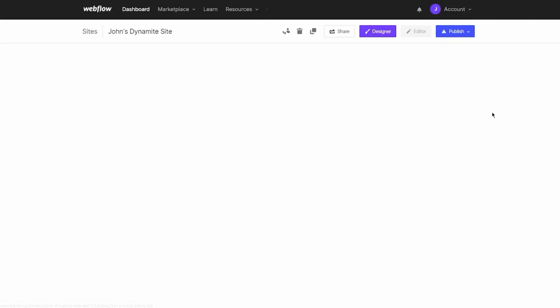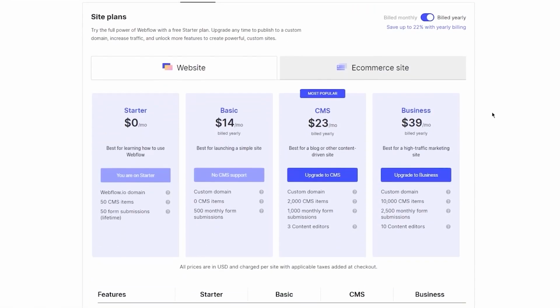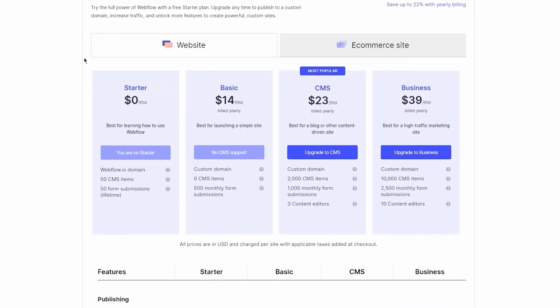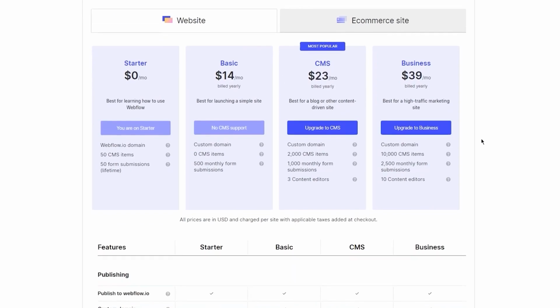Then you have the different plans and billings that come with Webflow. Okay, now there are 4 discrete plans. This is for a normal website though, like a business or something normal like that. So you have the starter, you have the basic, you have the CMS, and then you have the business. They're respectively $0, $14, $23, and $39. Okay, but this is only for the website.